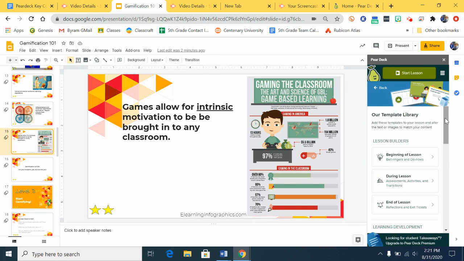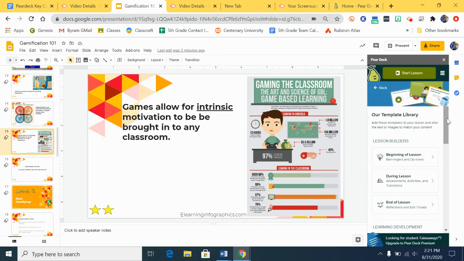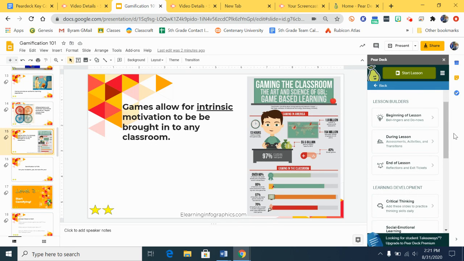Okay, so there's a couple of things to look at in the template library. And again, I just went over to my menu here. I clicked Our Template Library. So we've got what we call lesson builders. And this is what I really like the most about Pear Deck, I think.